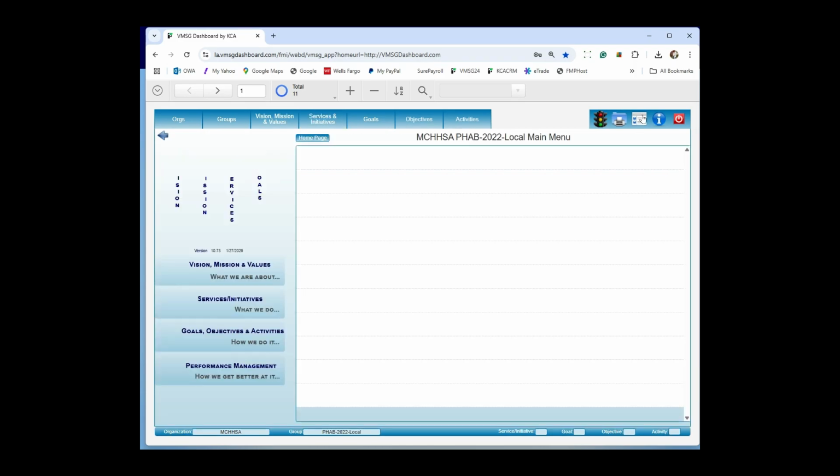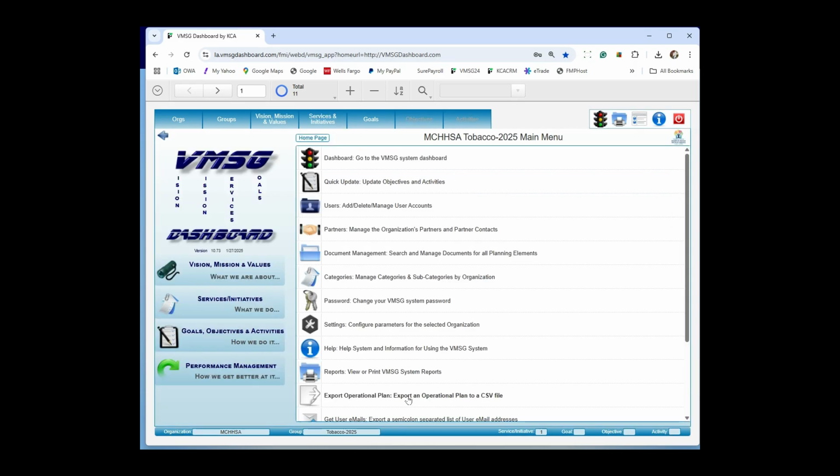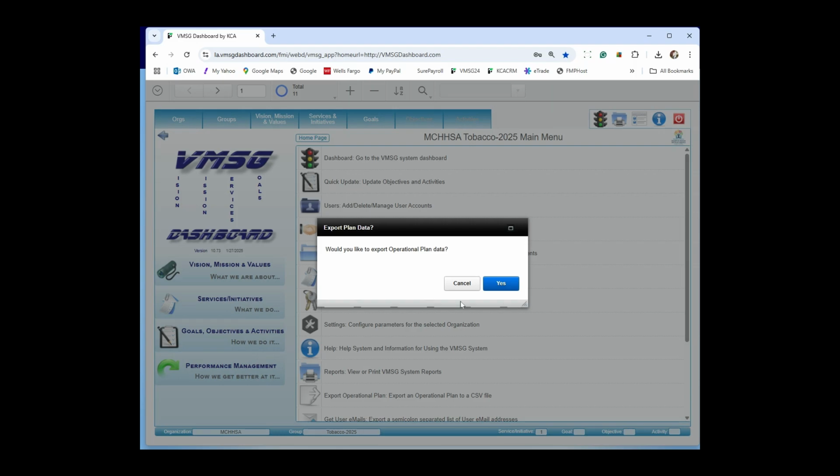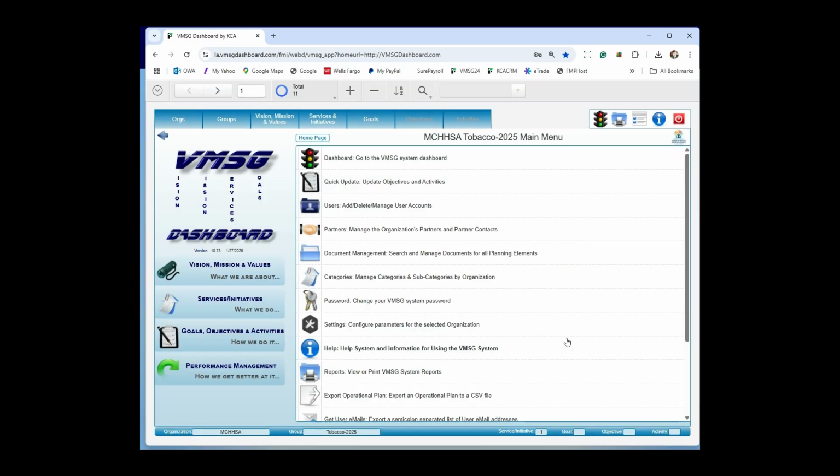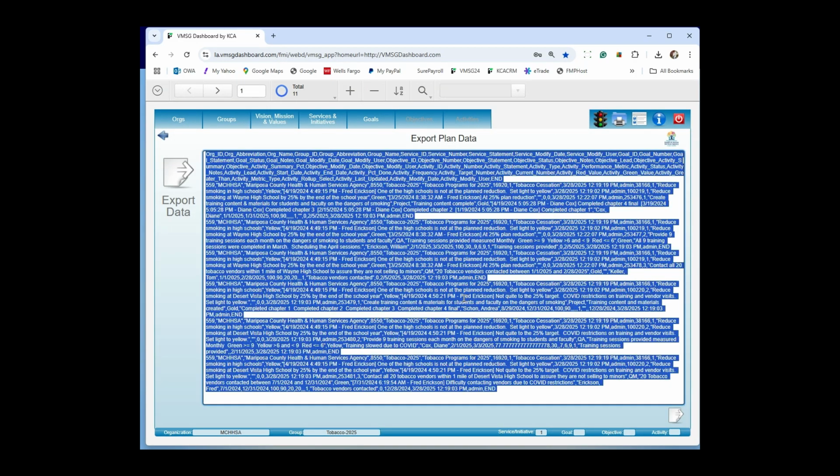Go to the main menu here and then click export operational plan. When I click that, it's going to ask if we want to, and yes, we do. Basically, this looks like gobbledygook. What this is is a CSV, or comma separated value, file. If I go ahead and save this, it's going to save the file as a .csv file. Once you put it on your desktop or in your files or wherever, and you double click on it, it's going to open in Excel.